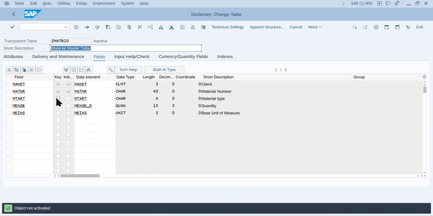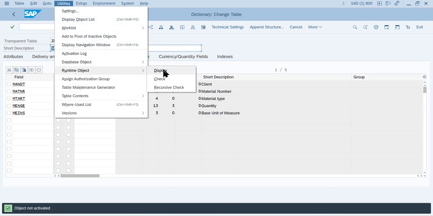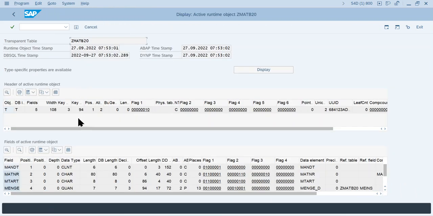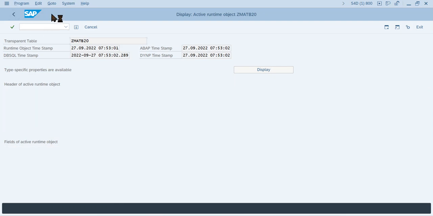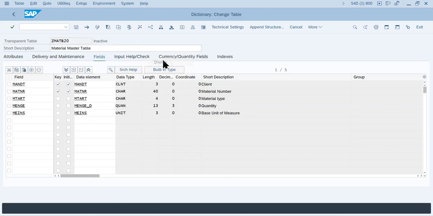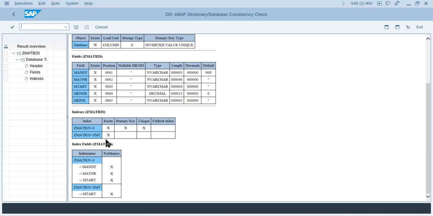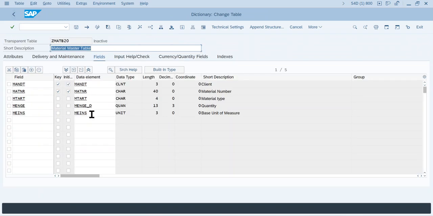Yes. So in this case, you want to forcefully adjust the runtime object that is created in the application layer. You see, this is the runtime object. You want to adjust this runtime object with the database object. You see, in the database object, MTART is still a key field, right? You want to adjust this with the database object. That's when you go with database utility.